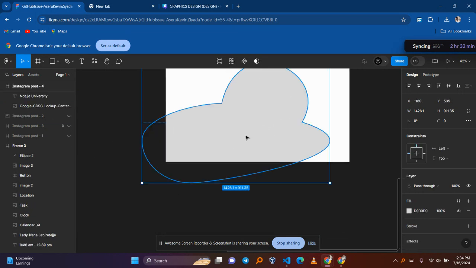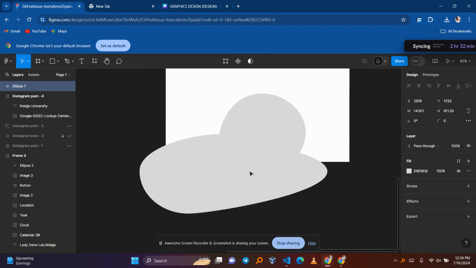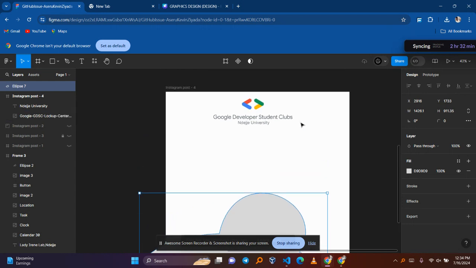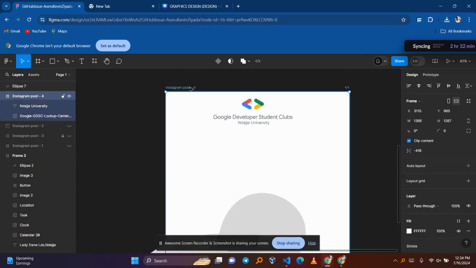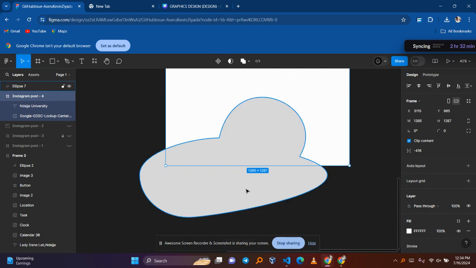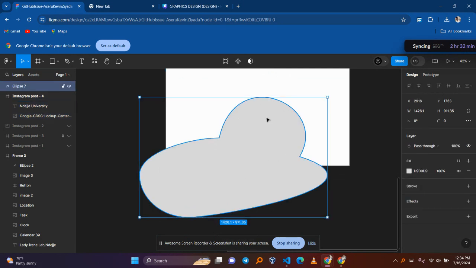Oh, and when you're dragging, make sure the arrow doesn't reach this side. Don't make the arrow move out of the frame, because when it moves out of the frame, it makes the shape be out of the frame. For example, when you save this frame, it doesn't come with this because it is out of the frame.